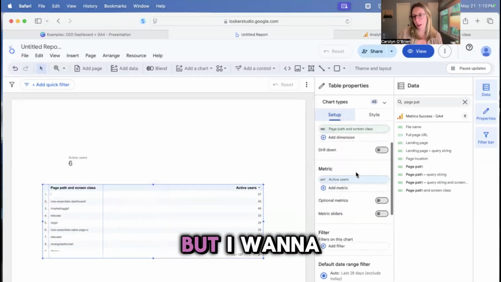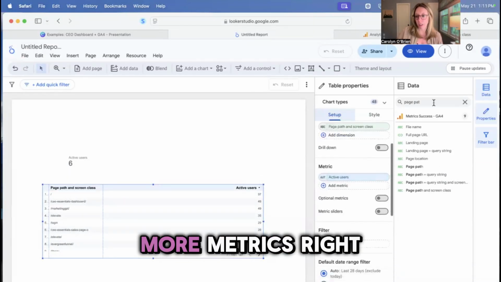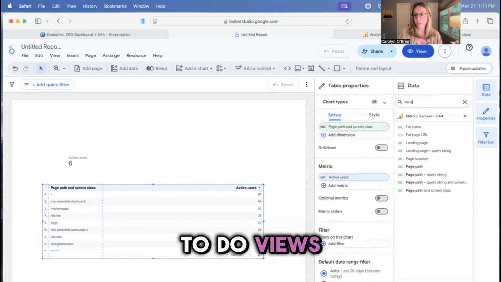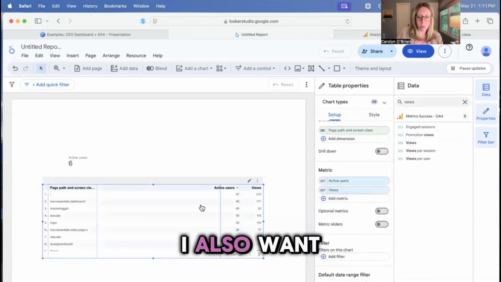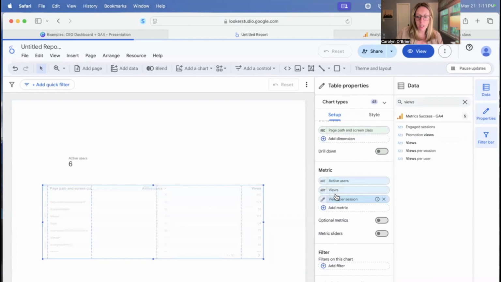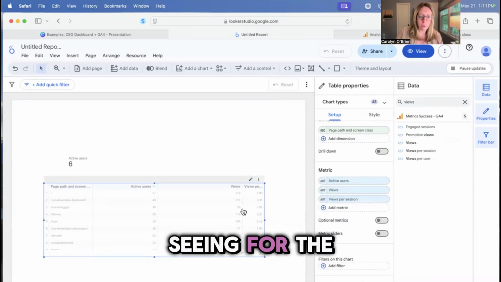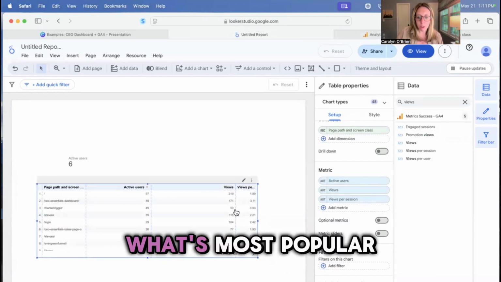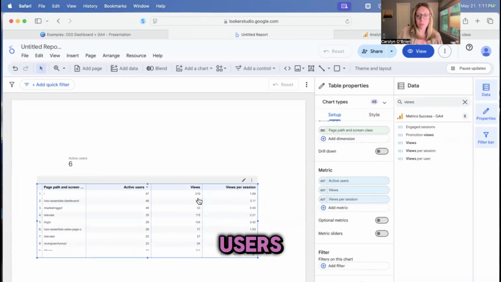Now I have users, but I want to add in some more metrics, right? So I want to do views, and then maybe I also want to do like views per session. So now you're seeing for the pages on your website, what's most popular in terms of users, views per session.